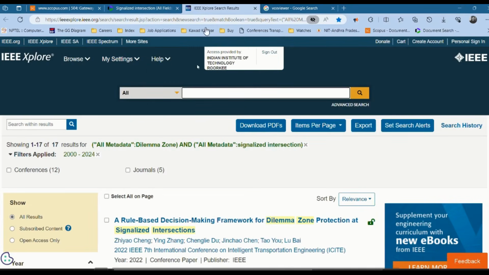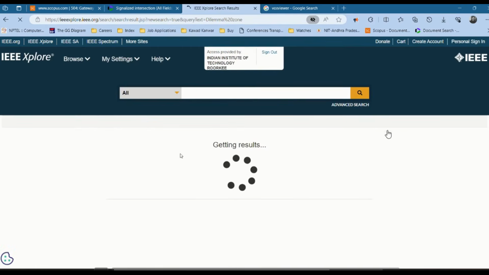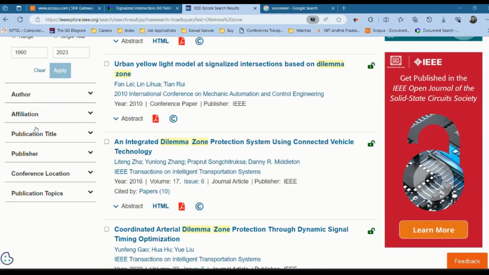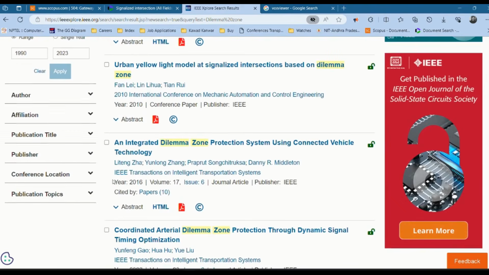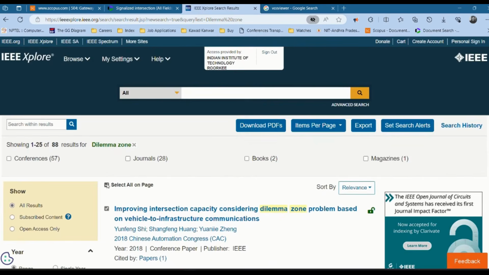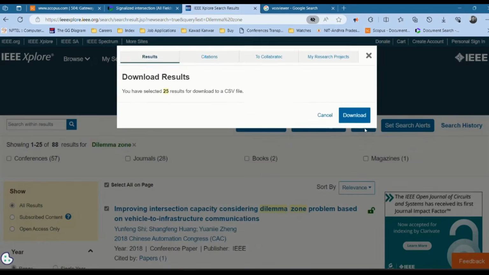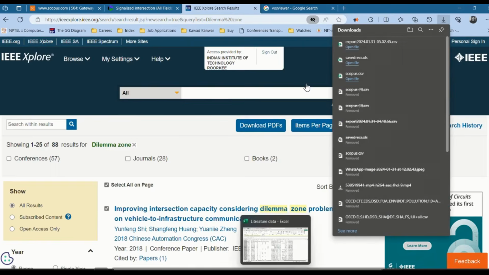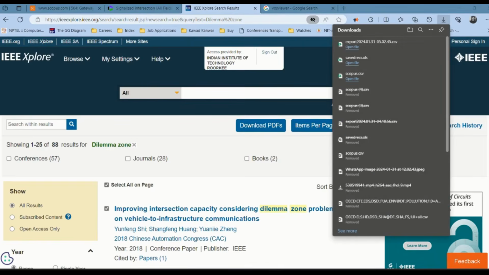A similar exercise you can do for the IEEE Xplore search. So go to ieeexplore.ieee.org and search the literature at this site. Do the same exercise. Again, you find that there are 57 papers which are relevant, and here also you have a lot of options. Now select all these papers. You have 25 results to download into a CSV file. So download all these in another Excel sheet. So that is how you carry out the search on different databases.